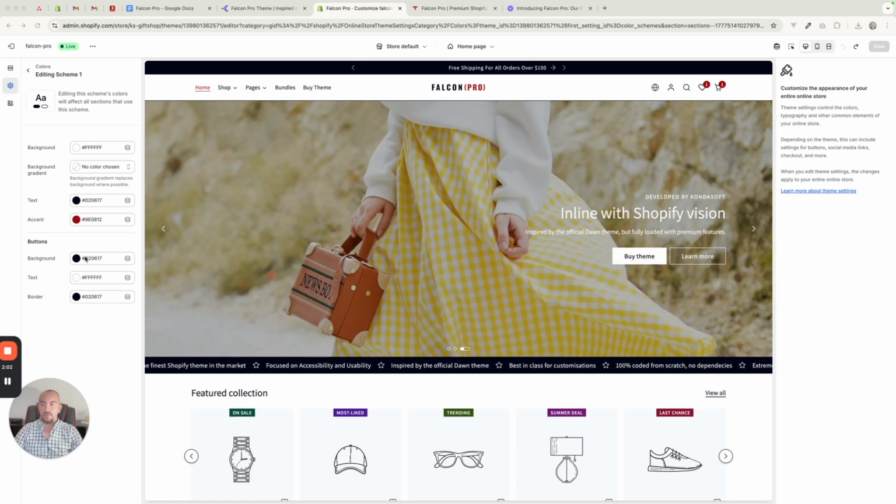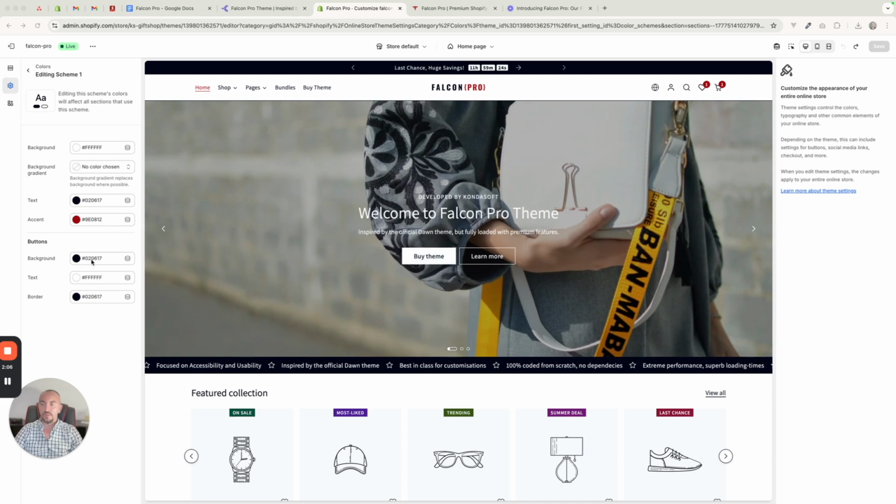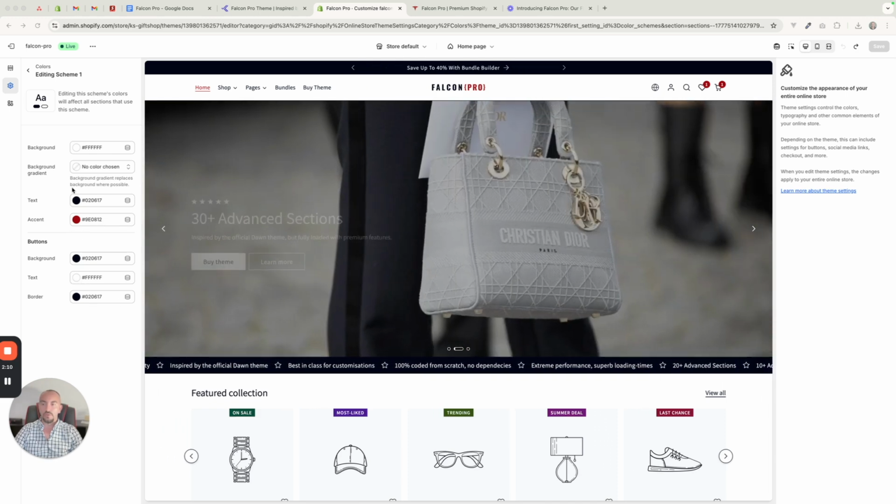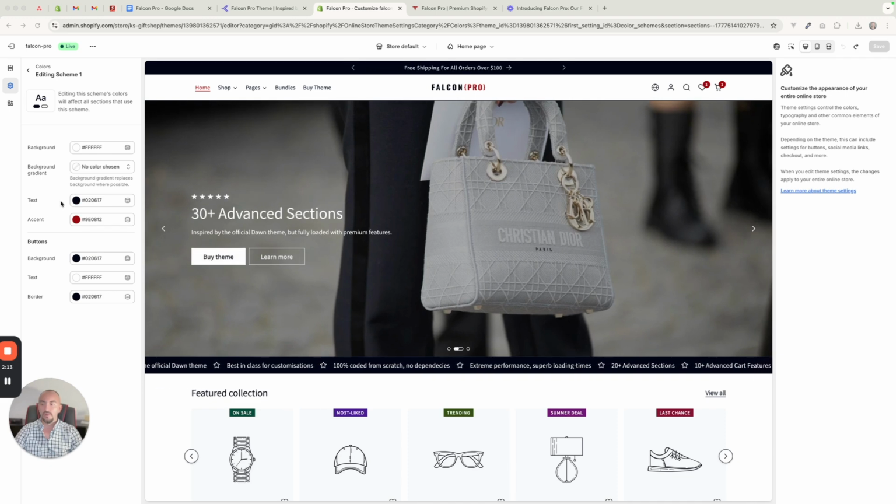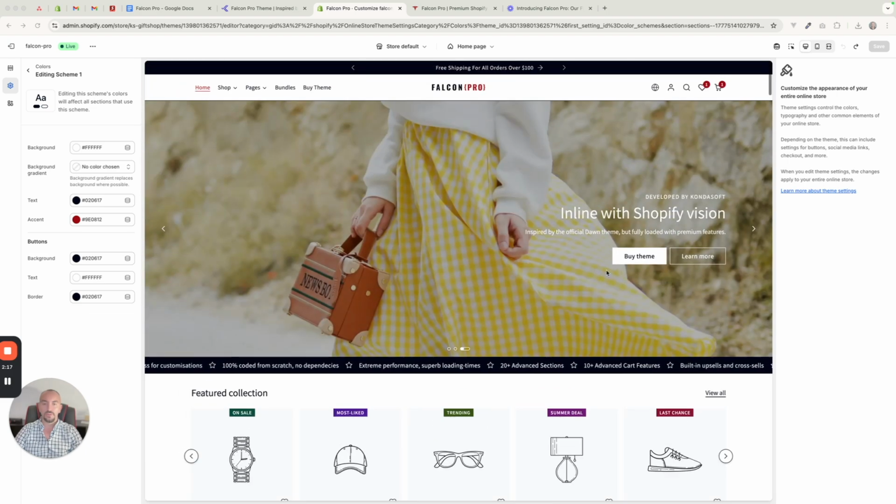Okay, then you have some other settings for the buttons. We have the button's background color, the text, and the border color. Normally you can just leave it like we have here based on the text color, but if you prefer to have different style buttons, you can do so.